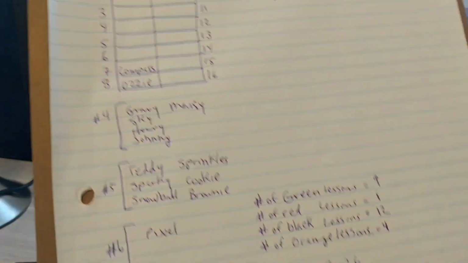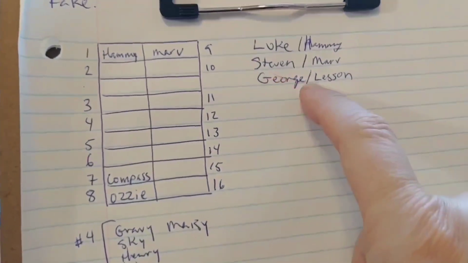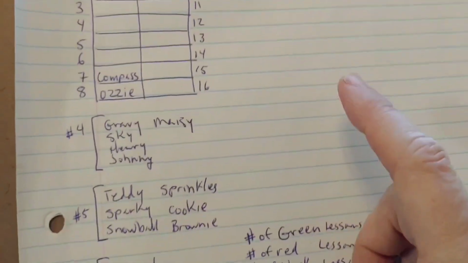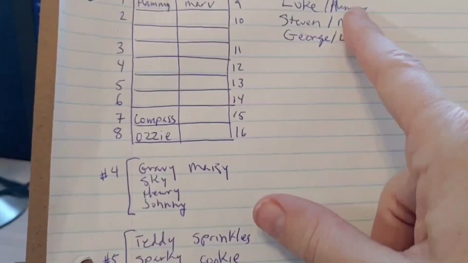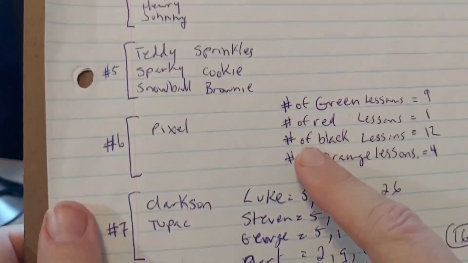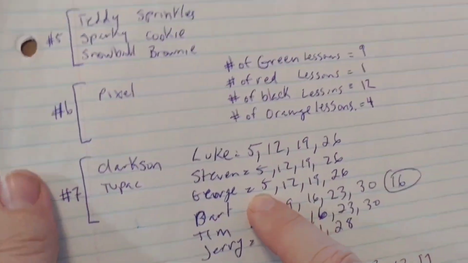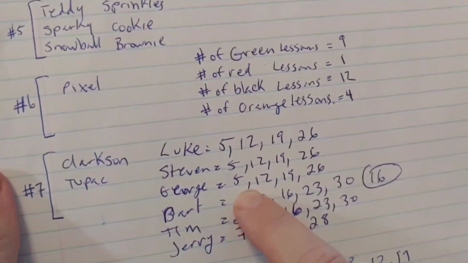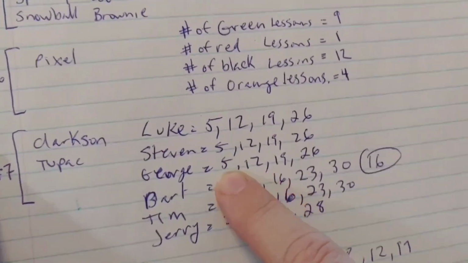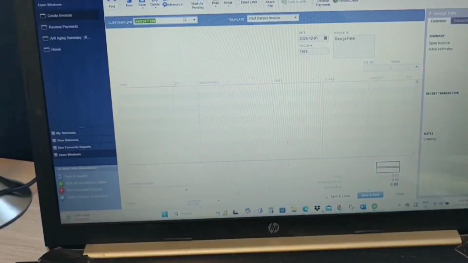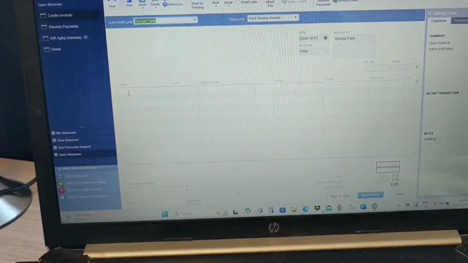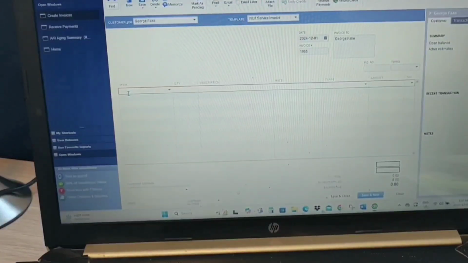Last invoice I'm going to make for this example is George. George is on lesson horses and he does not have to pay for board. He just has to pay for his riding lessons. So oh, there you go. I made it super simple for myself. 5, 12, 19, and 26. Okay, so I picked George Fake. He does not have board because he just pays riding lessons.